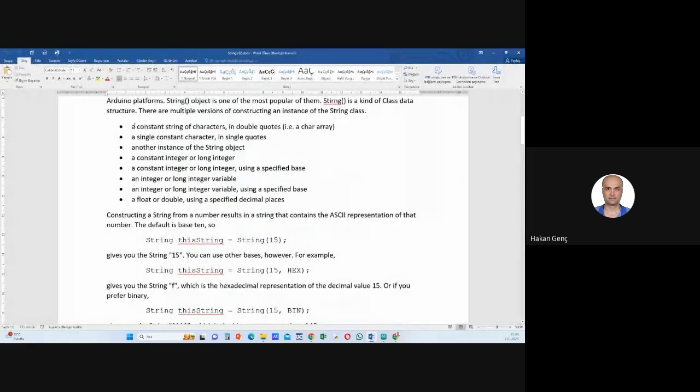A constant string of characters, they are written in double quotes. A single constant character in single quotes. There is a writing error. Okay. Another instance of the string object, a constant integer or long integer. A constant integer or long integer using a specified base.